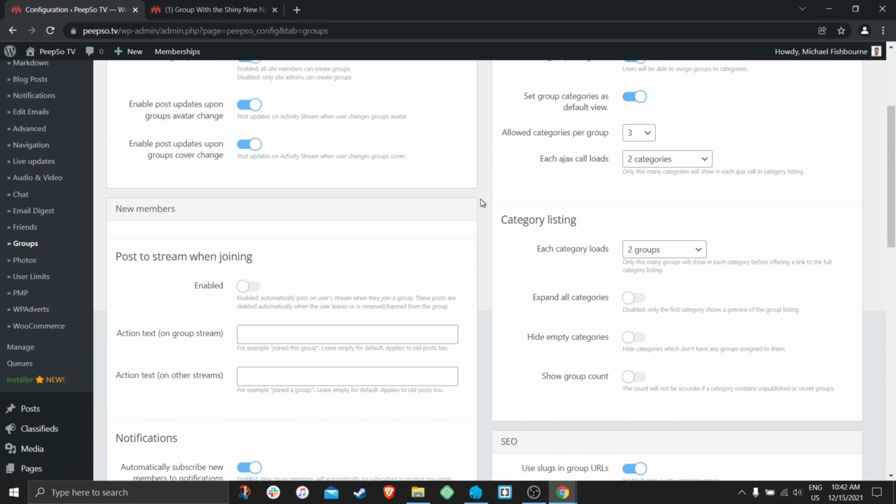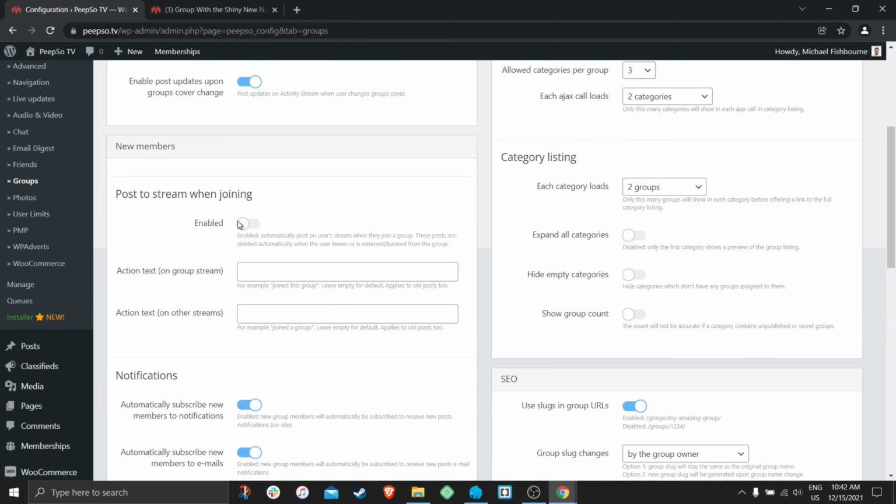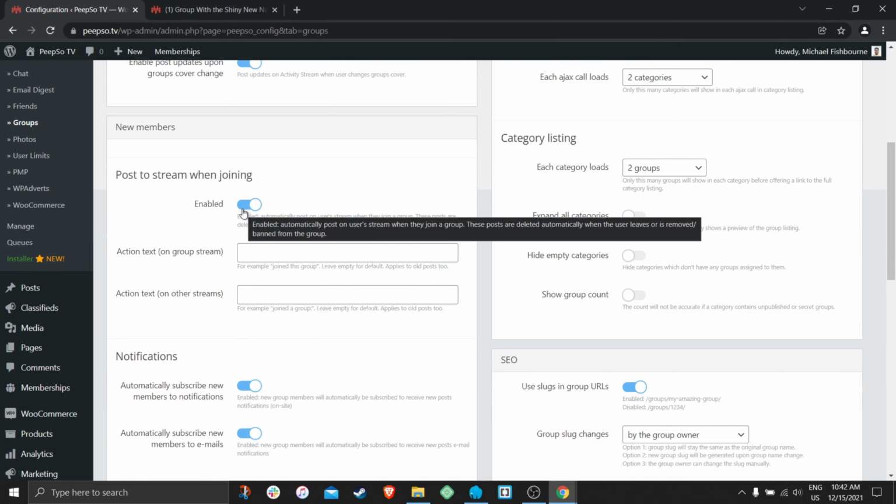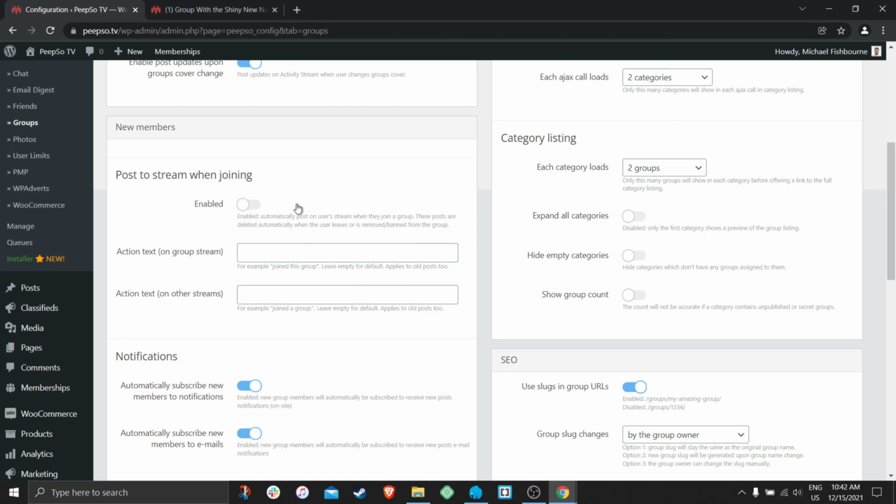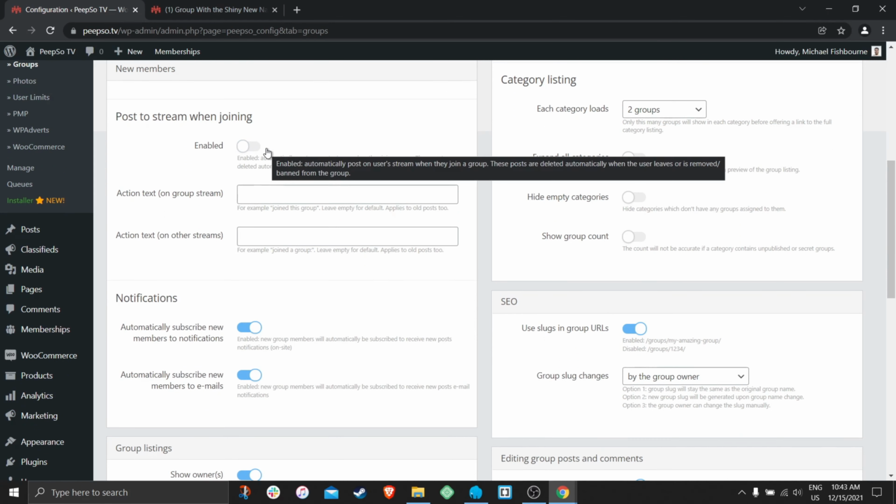Now let's come back to the WordPress dashboard and go to PeepSo configuration and then groups to see what other options are available for us. You can actually enable creating an activity stream item when someone joins the group. This option is disabled by default because it can be really spammy when a lot of members join the group, and that's why we decided to keep it off by default. If you want to create the activity stream item whenever someone joins your groups, feel free to enable this option, and you can also have the action text on the group stream and other streams when someone posts in the group. If you don't enter anything here, the default string will be used. I'm going to disable this option because, once again, it can become really spammy when a lot of people join the group.